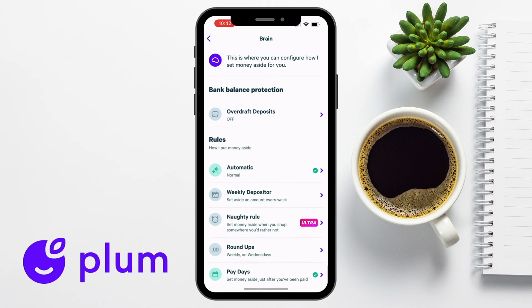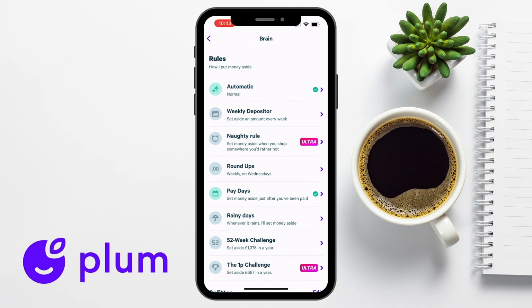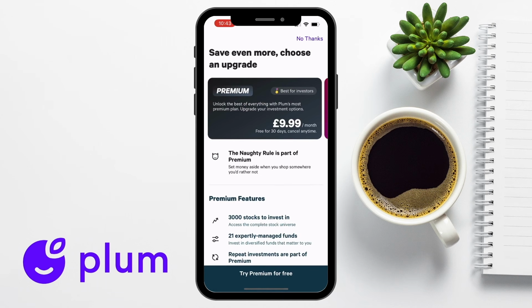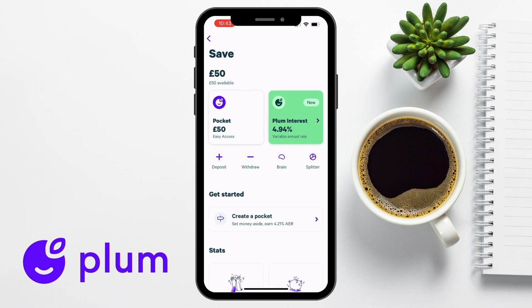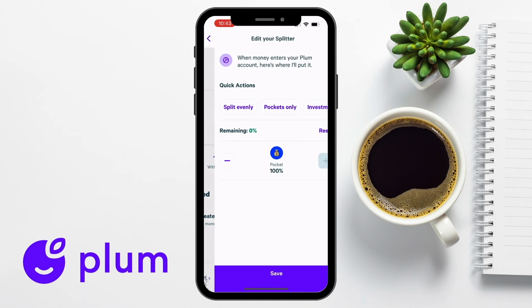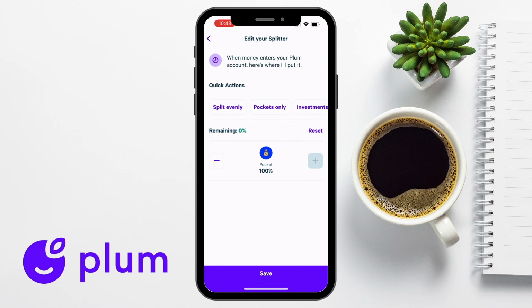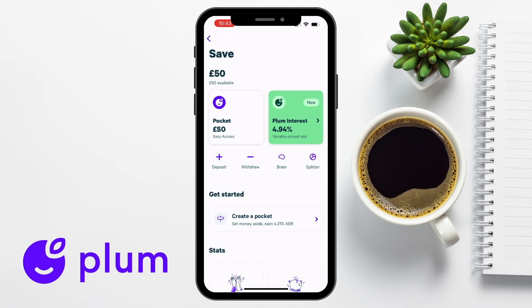You also have the rules of Plum putting money aside. So there's automatic deposits which you can pause, the weekly depositor, a naughty rule for setting money aside when you're shopping somewhere you'd rather not, 52-week challenges and 1p challenges, and some of these features will only be available for paid plans. Finally, we have a splitter. And this is where you can choose where your money goes into. And with Plum Pro, you can have separate pockets, goals and rules. And in this way, you can split your funds between pockets and investments, etc.